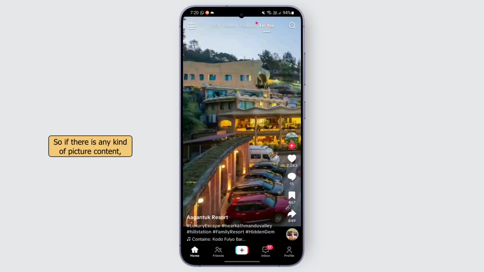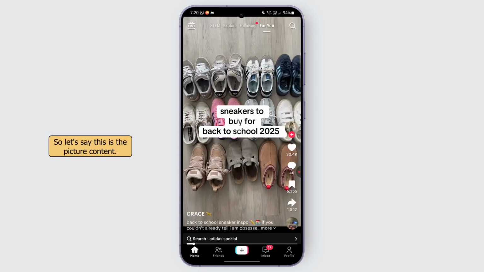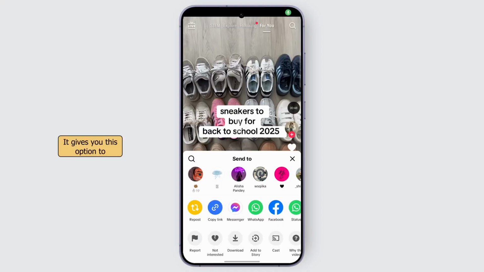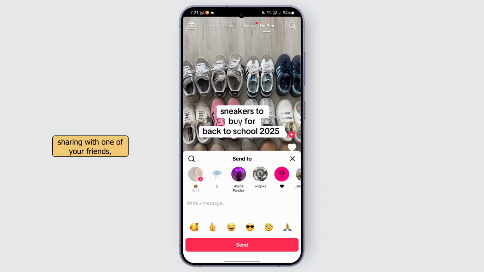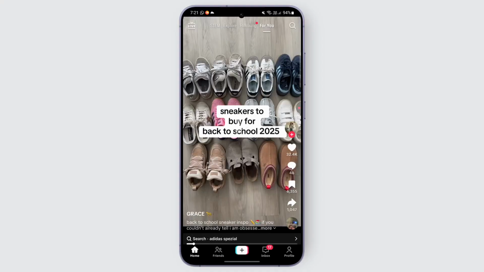So if there is any kind of picture content, you can just go ahead and share it. So let's say this is the picture content. You can look out for the share option and tap on it. And once you tap on it, it opens up like this. It gives you this option to send it with direct message. So you can look out for sharing with one of your friends, select it and tap on send. And when you do, that particular picture video will be sent.